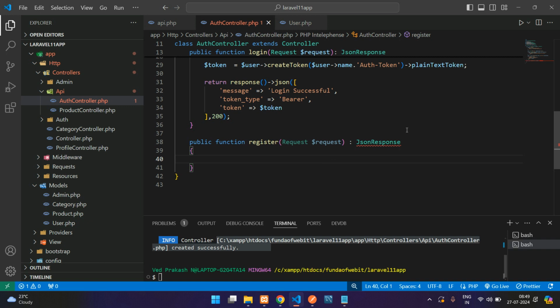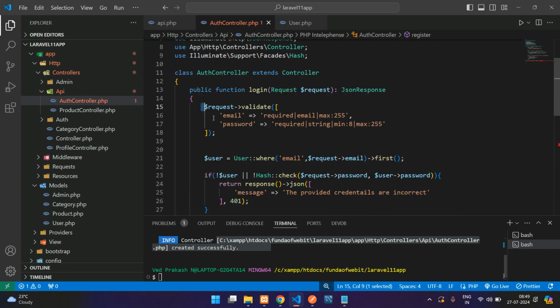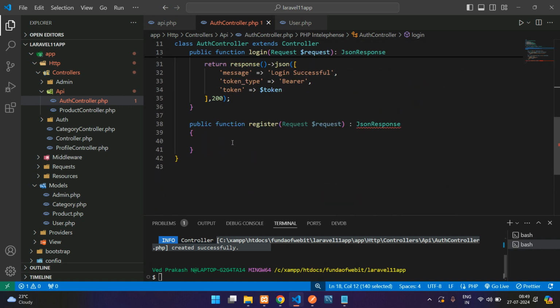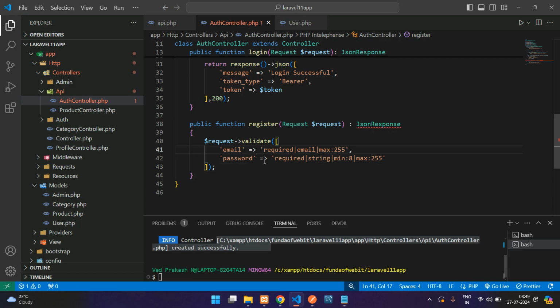Guys, we can just copy from above to save time, copy and paste. And here one more field will be added, that is the username. It is going to be a string value. And guys, also in this, just add unique, unique from users table, comma, email column. Okay, now done.